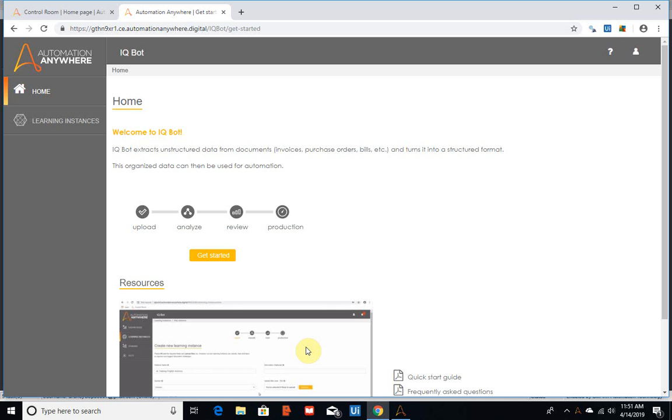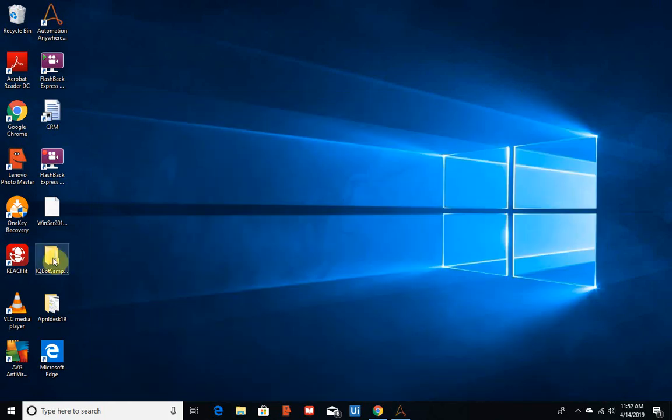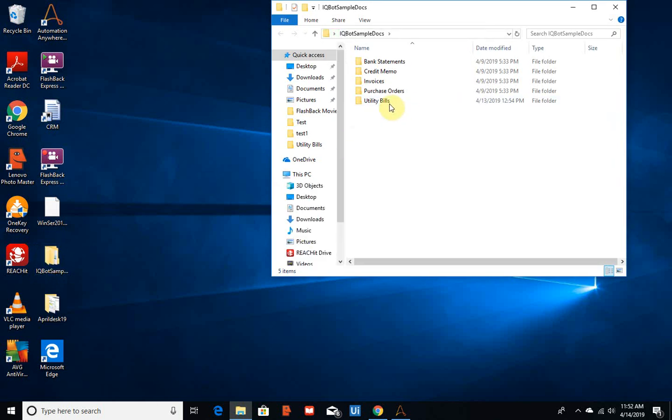Okay, so what you see here is the homepage of IQBot, and if you have already worked on the enterprise edition or the trial edition, you might see a lot of other features like dashboards and bots in the menus, but here we only see home and learning instance, which is more than enough to complete the minimum automation and to learn how IQBot works. Okay, so what I'm trying to do today is to extract information from PDFs of sample utilities and to move that information into an Excel sheet in a structured format.